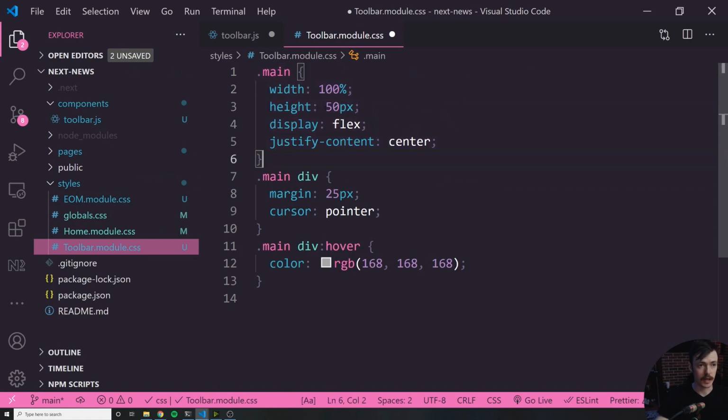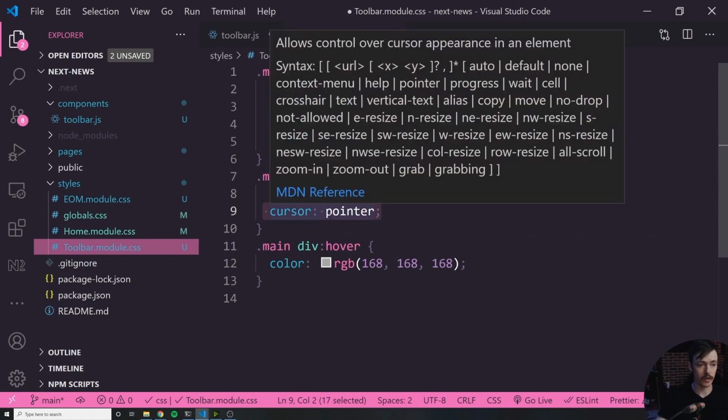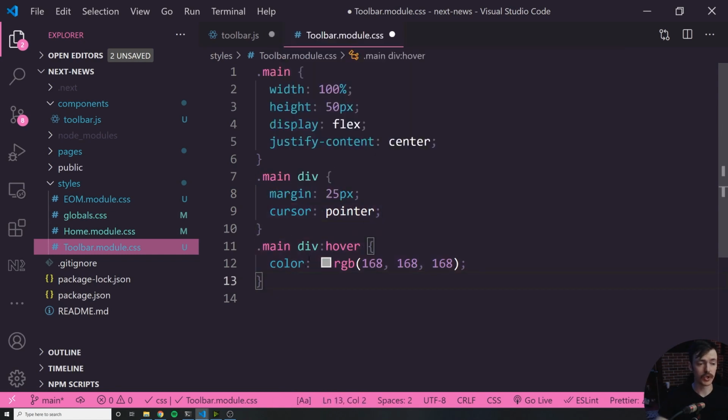And in here, I'm just going to put the following CSS. We're going to have a main class with a width of 100%, a height of 50 pixels, a display of flex, and we're going to center that vertically by using justify-content: center. Then we're going to target divs inside of that and set the margin for each div inside of the main class to 25 pixels and set the cursor to be a pointer instead of the little arrow. Then on hover, we want it to turn gray just so that there's some sort of effect that shows, hey, you can interact with this div. And the divs are going to end up being the links. So go ahead and add this CSS to your toolbar.module.css file.